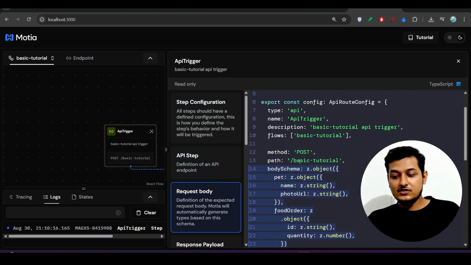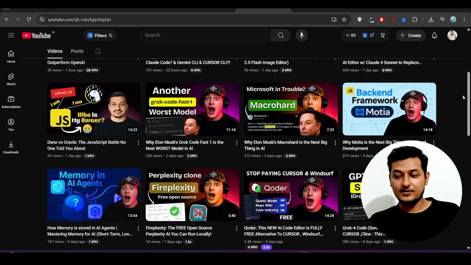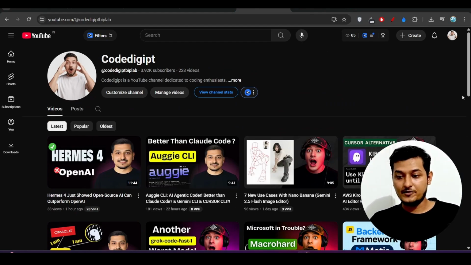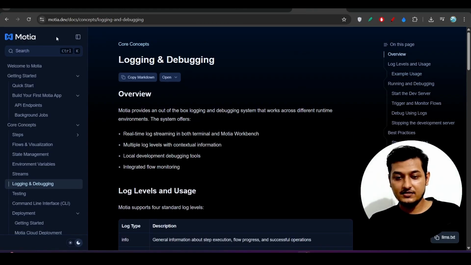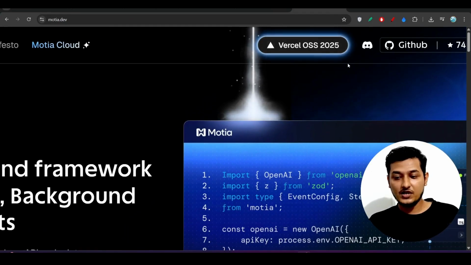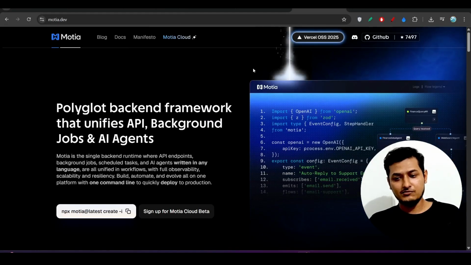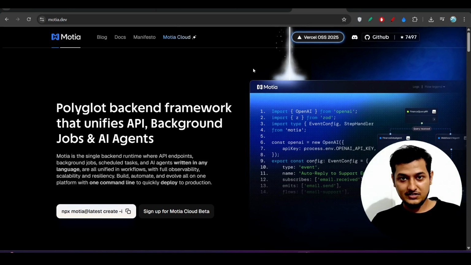And in the upcoming videos, we will make many projects on this Motia, so that you can learn this new technology, because if you go to their official website, you will find that it was featured in Virtual OSS 2025 program, and it was also trending on GitHub. Here it has 7497 stars. I hope that in the upcoming years it will be a popular backend framework, because here you don't have to learn the technology, you just have to focus on the business logic, define the types, and connect the steps, and it will do that automatically.